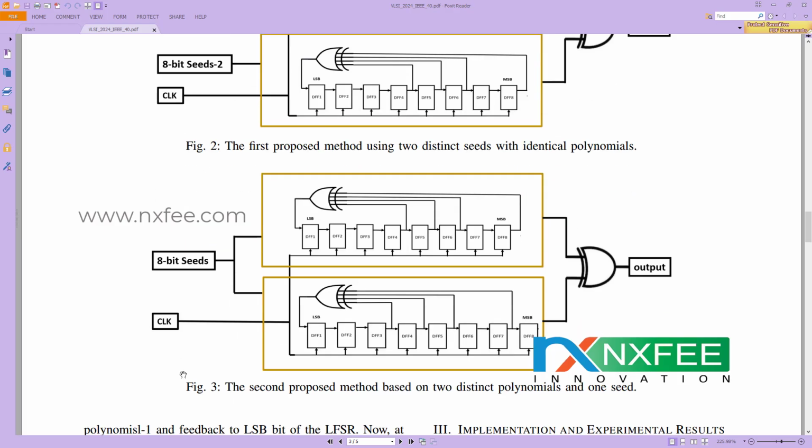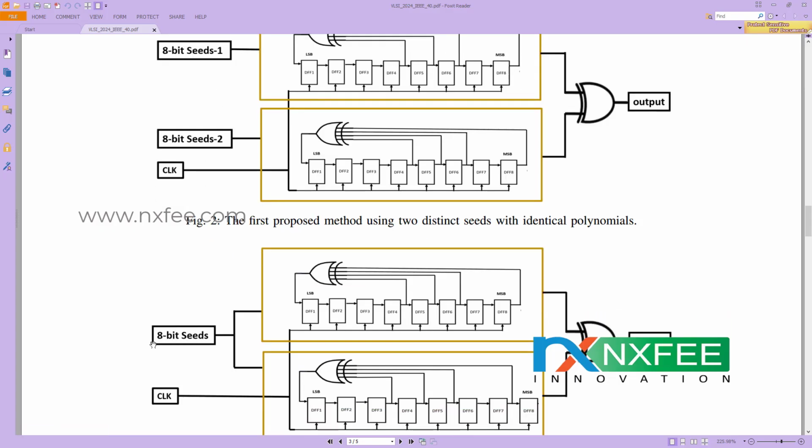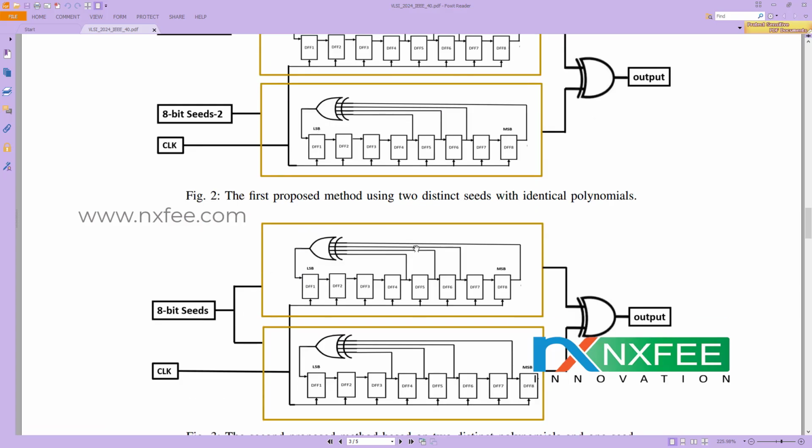Figure 3 is another proposed design. This has two different polynomials and one seed. Only one seed is given here, but two different polynomial techniques are generated. The first polynomial differs from the second polynomial, and as per that, the output is generated with the support of the XOR gate. The advantage is that in the earlier design we need to give two seeds, but here we give only one seed for the operation, and internally we change the polynomial code. This takes more advantage because the IOB usage will be very low.